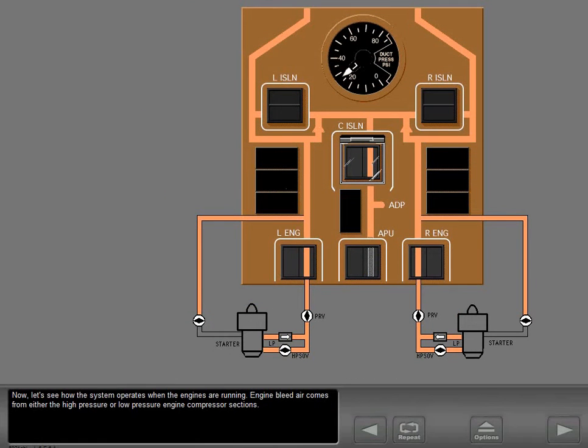Now, let's see how the system operates when the engines are running. Engine bleed air comes from either the high-pressure or low-pressure engine compressor sections. During low engine thrust, the high-pressure shutoff valve is open, allowing high-pressure air to power the system. As thrust is increased, the high-pressure shutoff valve automatically closes and the low-pressure section provides the air.